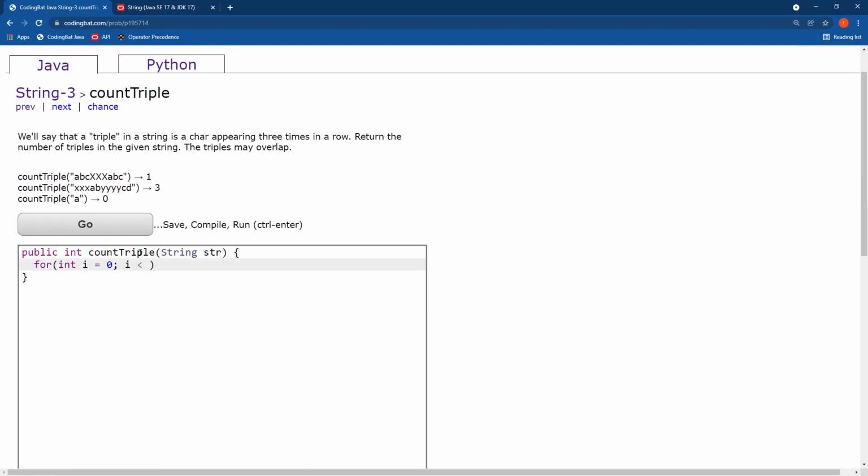Okay, so I'm going to go through the string, and I'm going to skip the last 2 characters, because there can't be a triple starting at one of the last 2 characters, as there aren't enough characters to make a triple. So I'll stop 2 before the end, and then I'm going to test if there's a triple starting at this index, and I will also need a count. So let me make that.